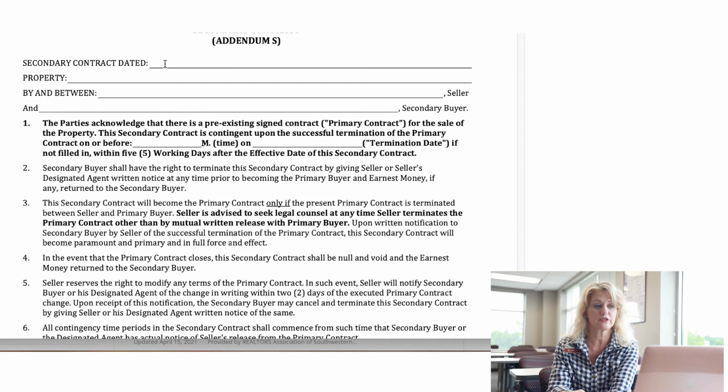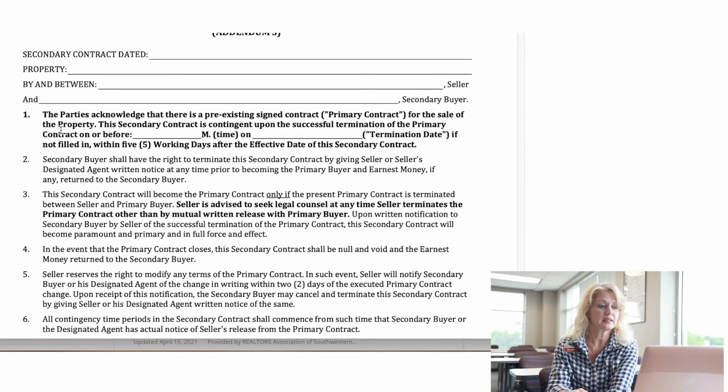So secondary contract dated, this would be the date that you've dated all of your purchase contract documents. Property address, seller's name, buyer's name. The parties acknowledge that there is a pre-existing signed primary contract for the sale of this property. The secondary contract is contingent upon the successful termination of the primary contract on or before whatever time, AM, PM, on whatever date, if not filled in within 5 working days after the effective date of the secondary contract.